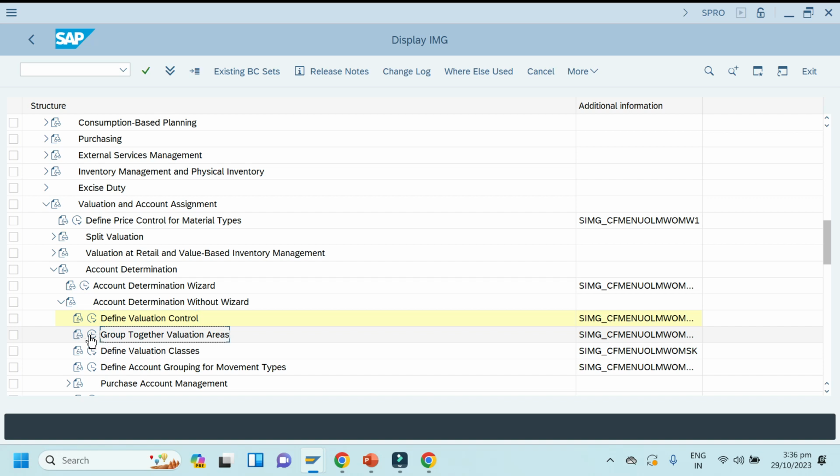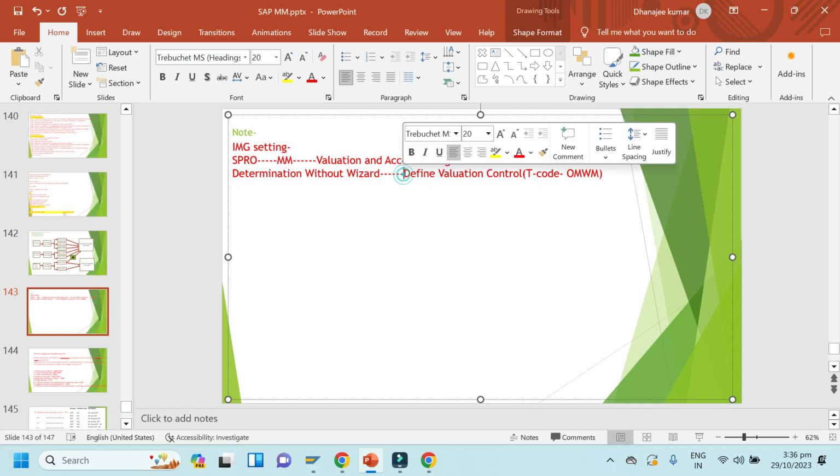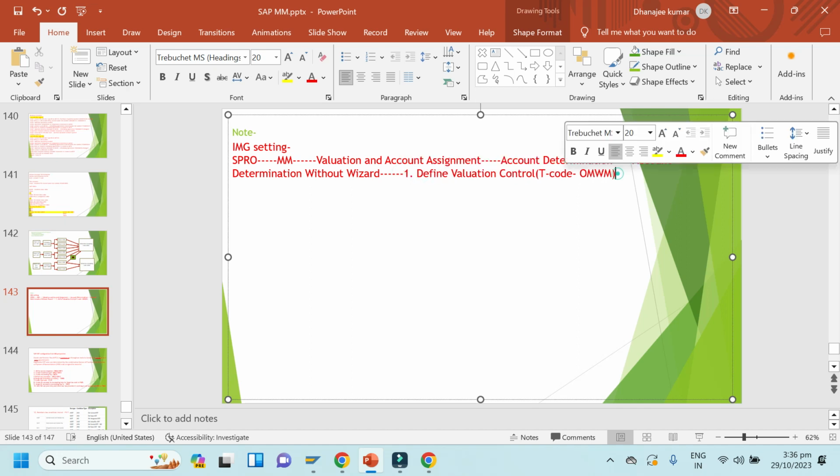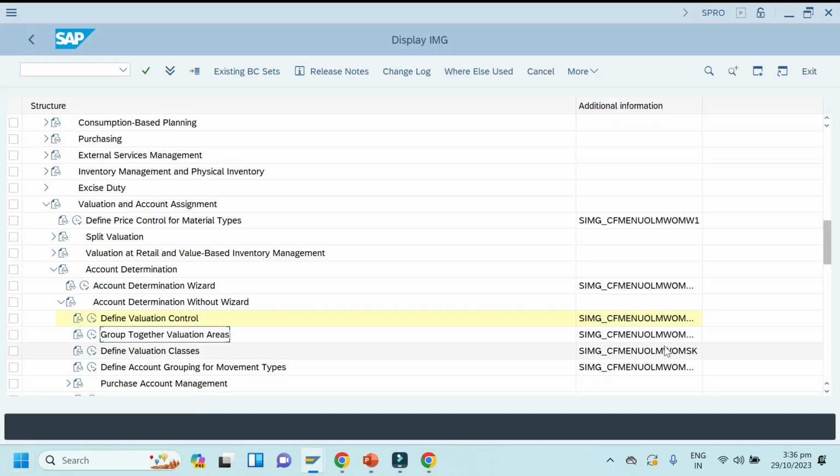Next, group together valuation area. What is the T code? OMWD. Group together valuation area. So this is the first one, second one. T code OMWD, right? So what we will do here, click enter.